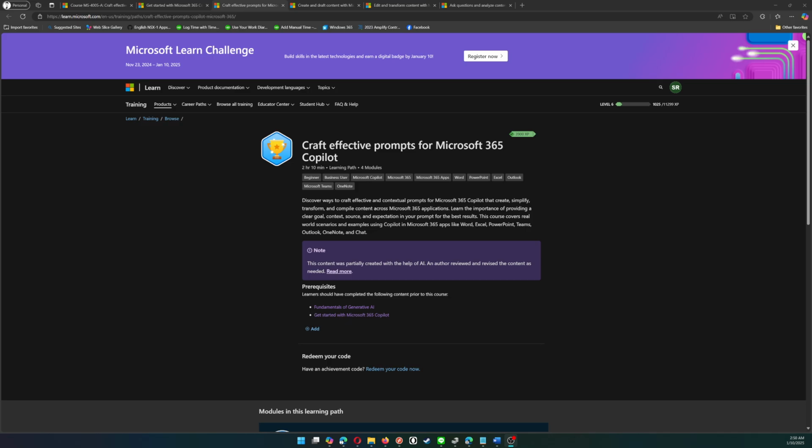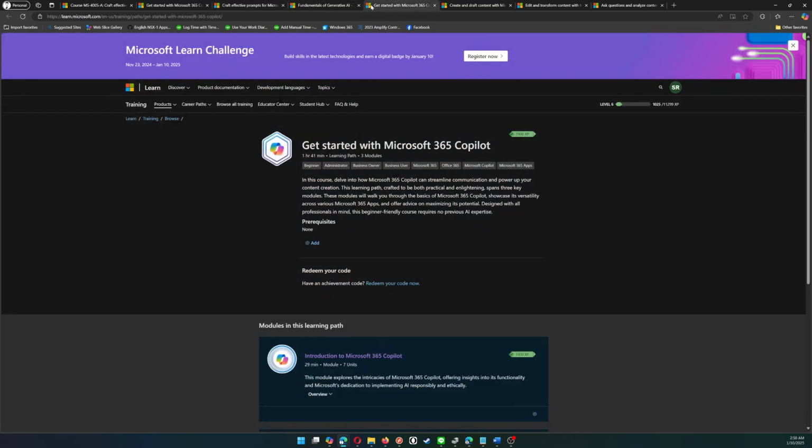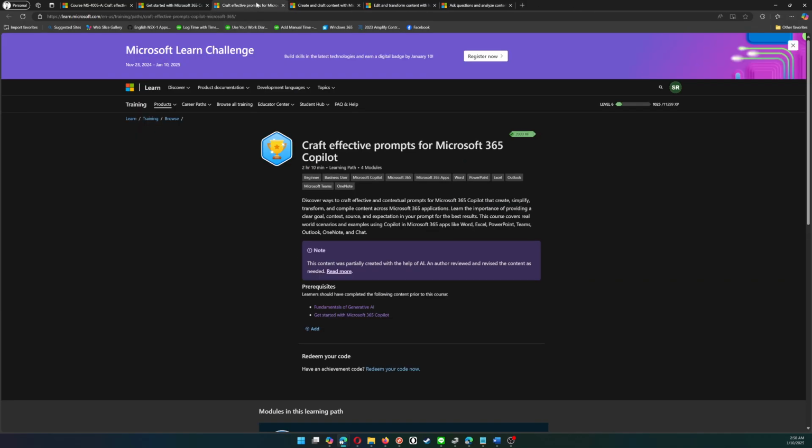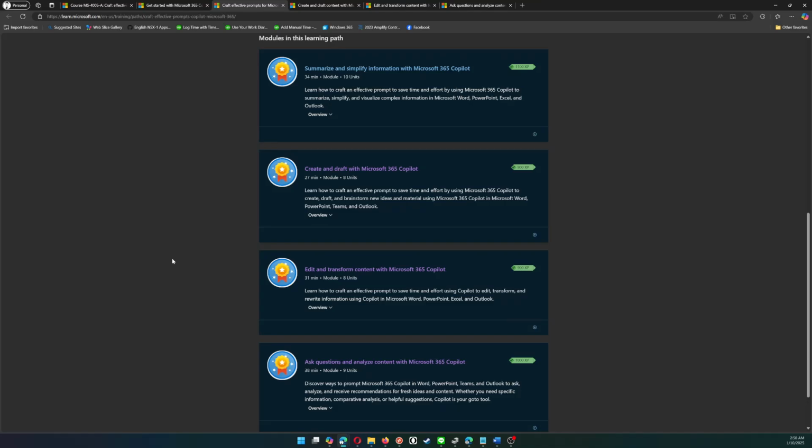Today I wanted to talk briefly about the Craft Effective Prompts for Microsoft 365 Copilot module on Microsoft Learn. Here you can see that this has some prerequisites, which are these two modules. So you need to complete both of these before you can finish this training path. But the cool thing about this one is that it covers multiple topics in great detail.